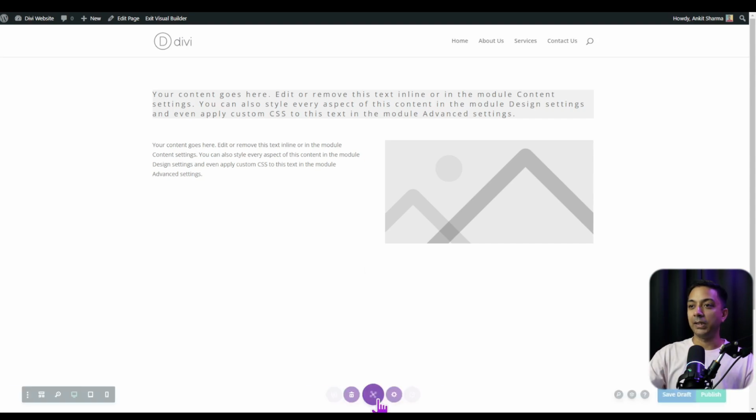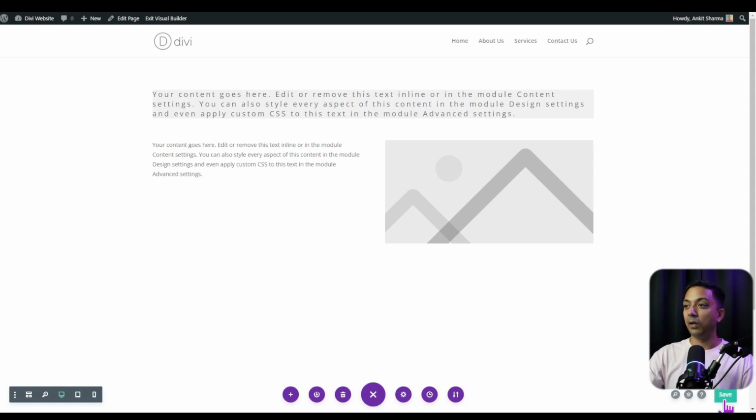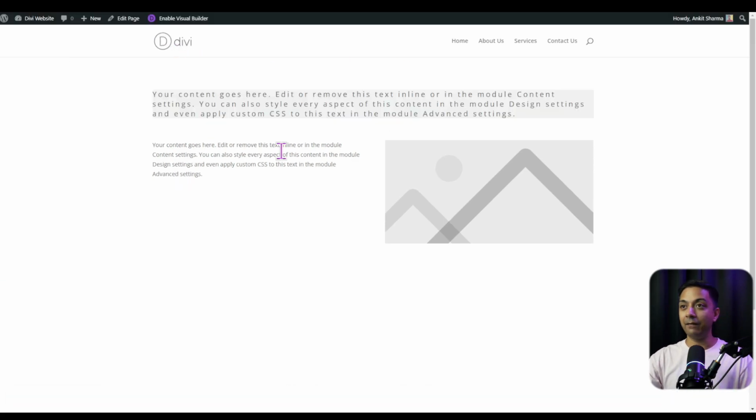And now we can just click on these 3 dots and then click on publish to save our changes to publish this page if you are doing it the first time, or click on save if the page is already published. And then we can just click on exit Visual Builder, and then we will land on the front end of this page.